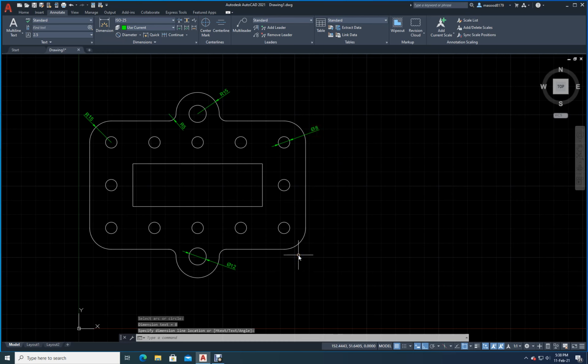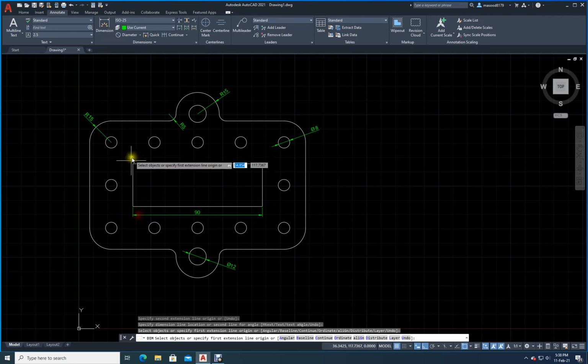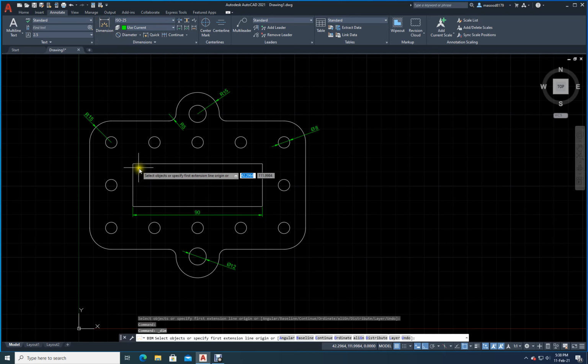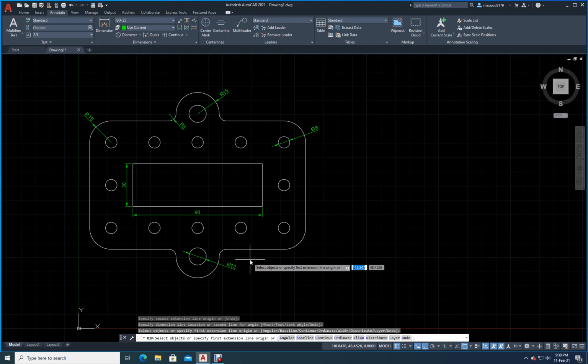Okay, Shubham. Anything else? Yeah, go to the linear dimension. From this point to this point, what is the dimension? 90. Space bar. Sorry, I will take the dimension again. Between this point and this point, it is how much? 30. What else is there?